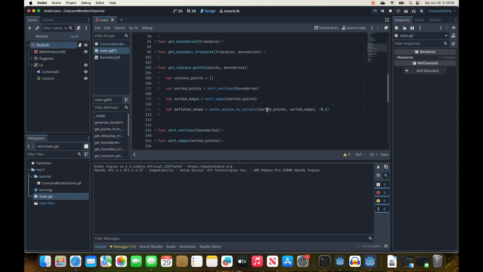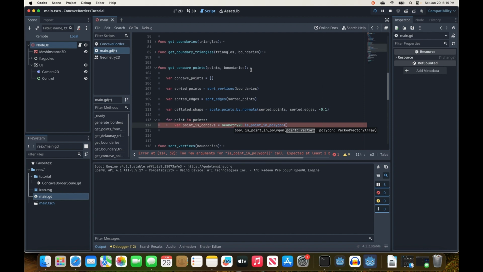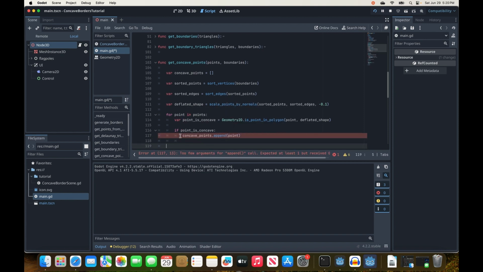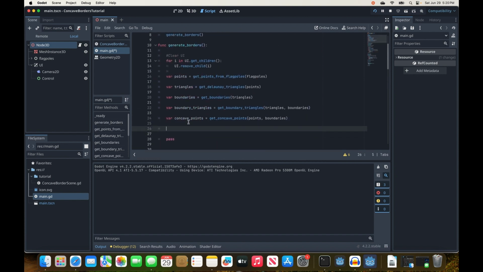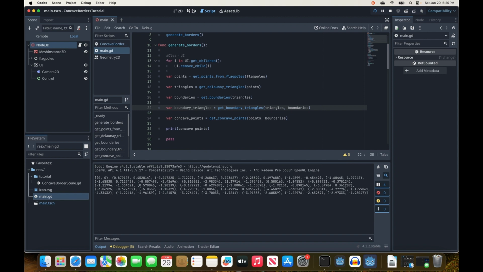So now if we go back up to our concave points function, we have our deflated points. So now we'll iterate through our points again and check to see if the point is concave using geometry 2D.is point in polygon. And we'll want to check our original point against our deflated point set. So then, if point is concave, we can go ahead and add that point to concave points. And then we can return concave points. So now I'll go here and print concave points, and when we hit run, here you can see the positions of all the concave points.